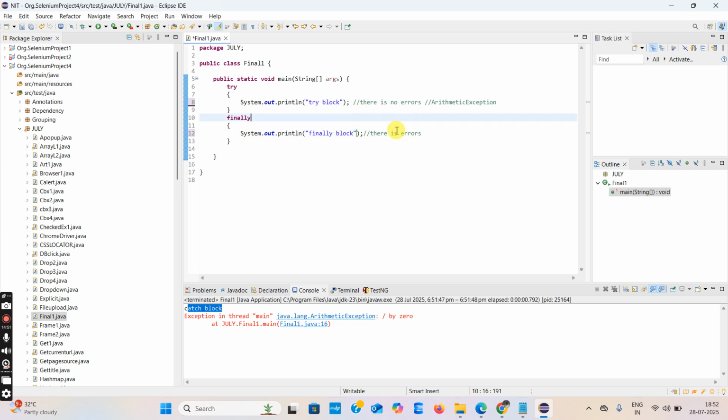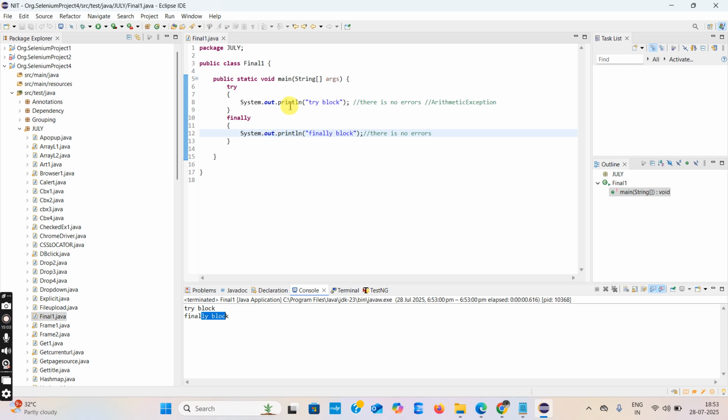See this. There is no error here. In both blocks, there are no errors. So see the output. What is the output? The catch block is removed here. See this: the try block and finally block are both executed, which means there are no errors.